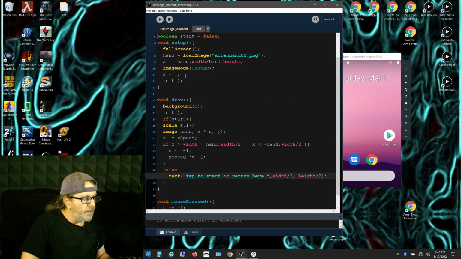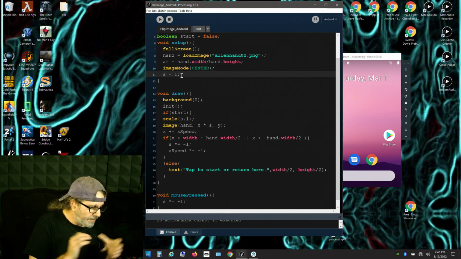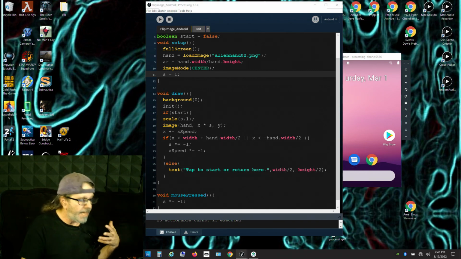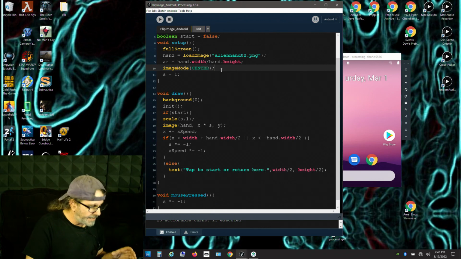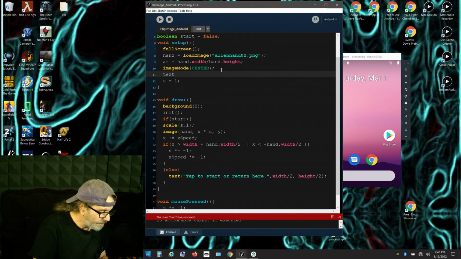You know what I'm going to do here? I don't think we need this. It's kind of redundant. We have it down here. Okay, now here in setup, we have image mode, center. You've heard of that. Now I'm going to show you the text equivalent to that. The text equivalent to that is text align.